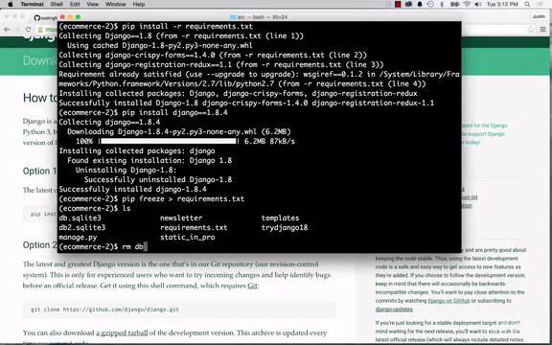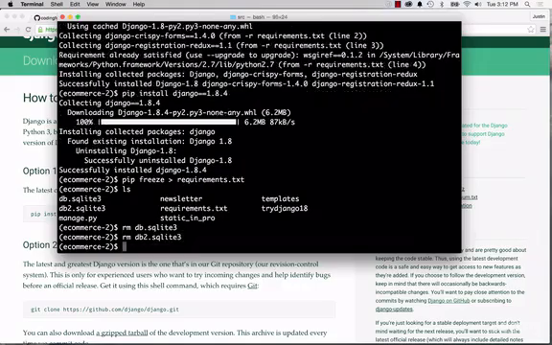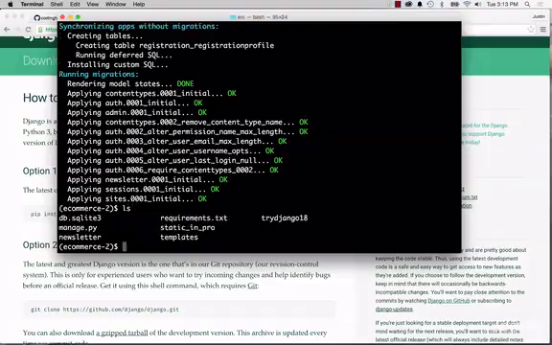And I'm going to remove the databases, so db.sqlite3. That's just deleting all the old data. And then we'll do python manage.py migrate. And this creates that new database for us. So if we list everything out, db.sqlite3 is back.